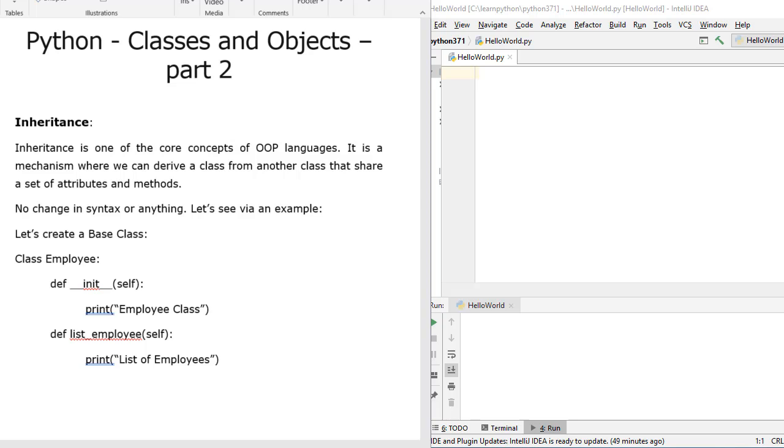In this episode, we'll go ahead and continue our discussion on classes and objects. In part one, we went through classes, how we work with attributes, how we create an instance of a class, and we looked at how we create methods, how we call the methods, and some other things. We'll now take a look at another important concept of object-oriented programming.